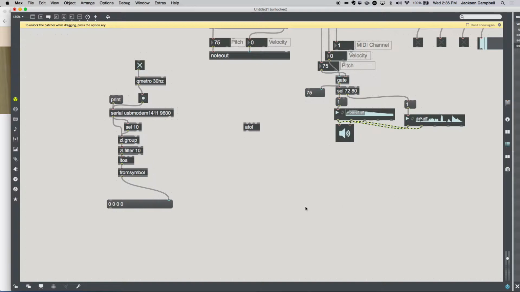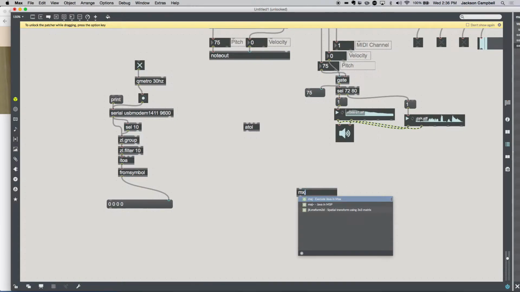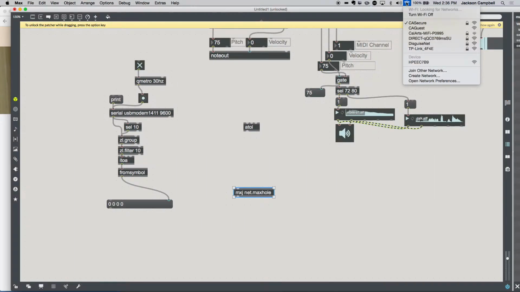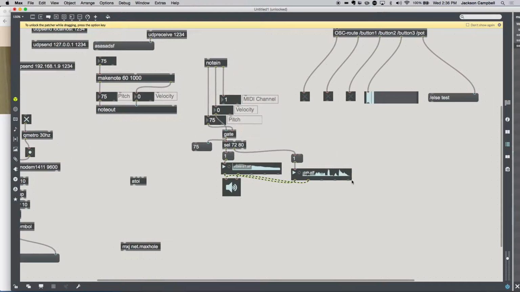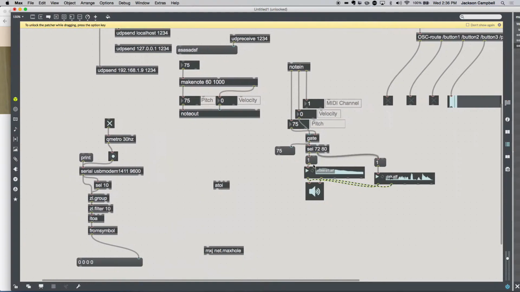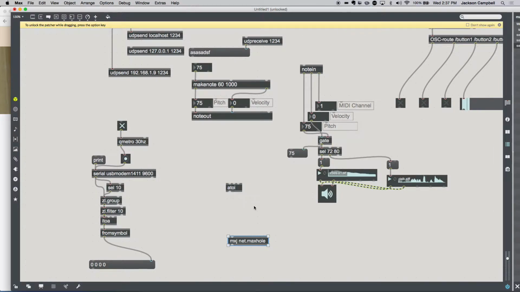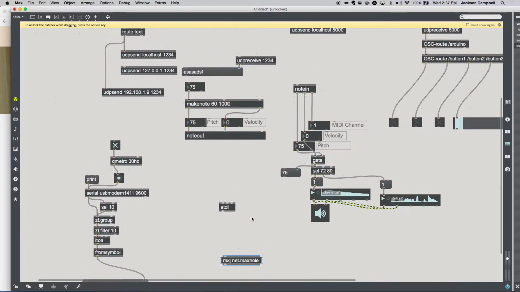Okay. So let's try sending this down the max hole. So mxj net.maxhole. You're going to have to now reconnect to the disguise net, or this won't work. So make sure you're connected to disguise net up here. So net.maxhole should send data to everyone and from everyone on the same network. It broadcasts it to all IPs like a shotgun. So I should be able to send you guys info.